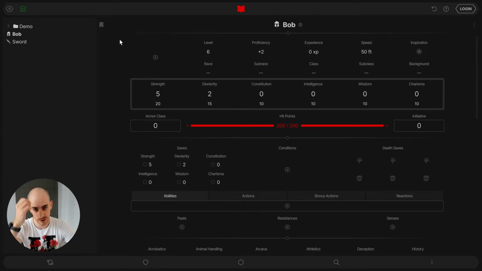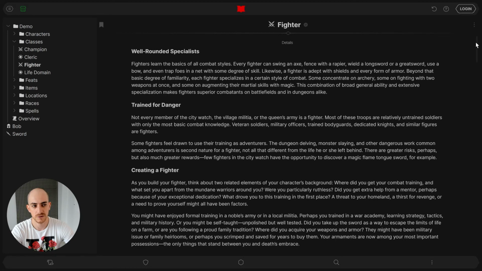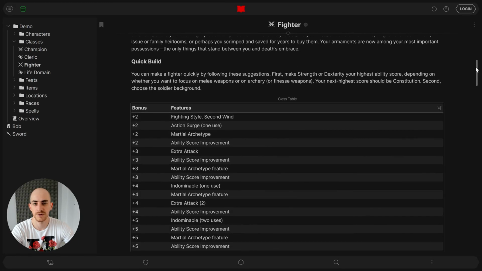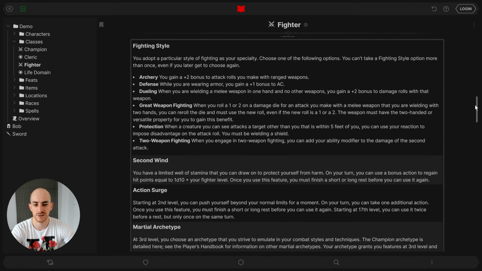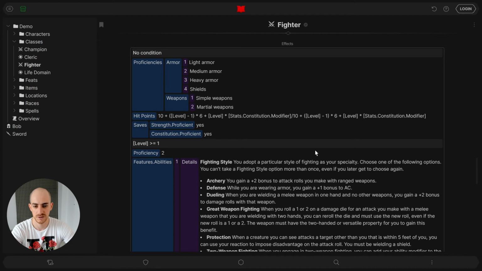And actually a cool way to explore this would be our demo files, because right here we have the classes folder, and this has some basic classes that you can explore. For example, the fighter class, right? So it has all the fighter descriptions, but the most important thing which is applied are the effects at the bottom, right? So you can see how the effects can be built, right?